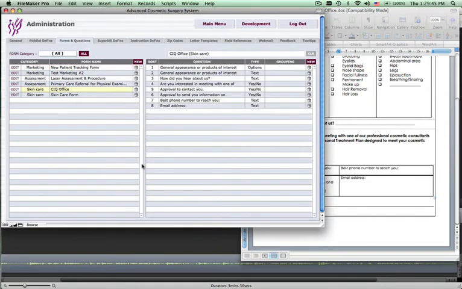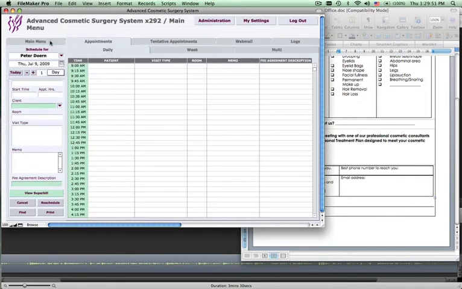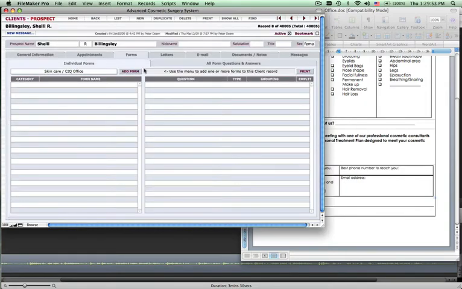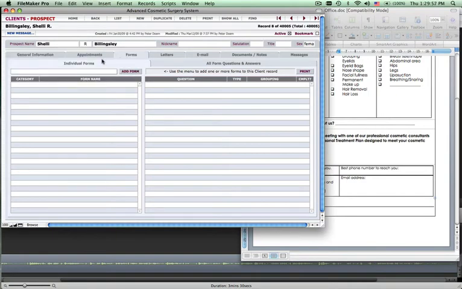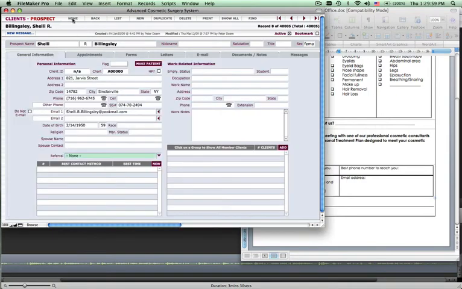Okay, so the last part of this is, of course, how is this going to look when we see it from the patient side? So I'm going to just go into a patient record, and I'm going to add the form. Normally when you come here, this would look like this. I'm going to do this a little bit more slowly.